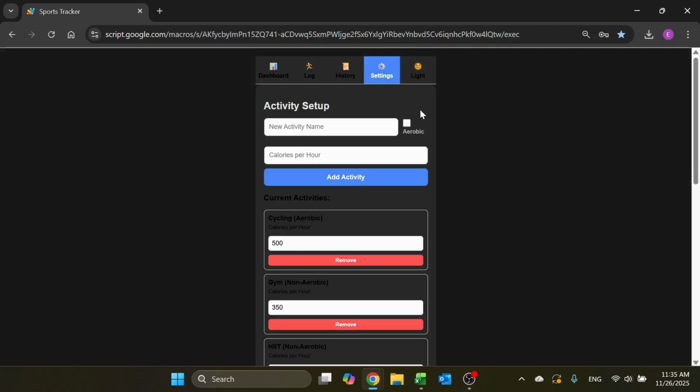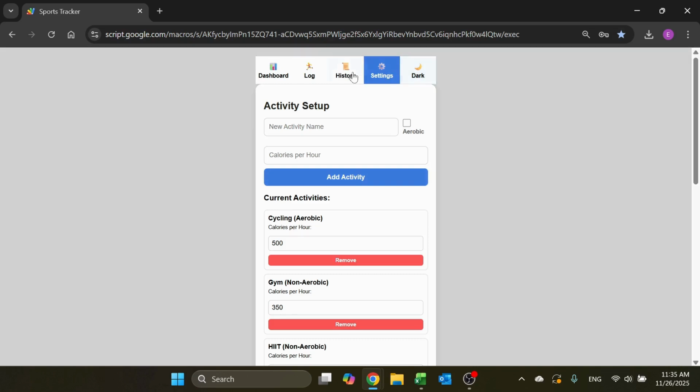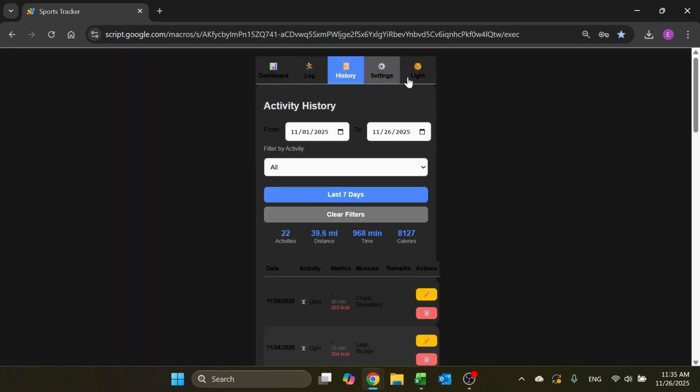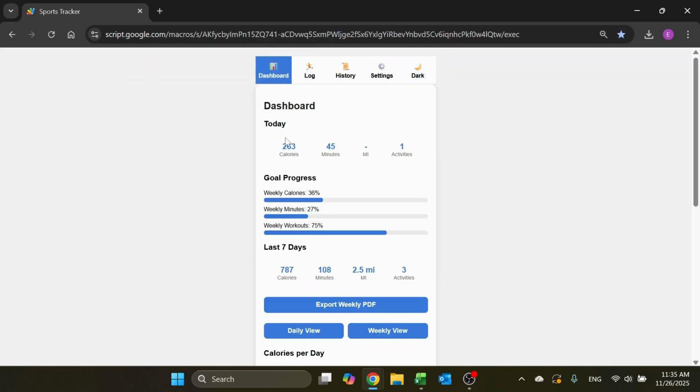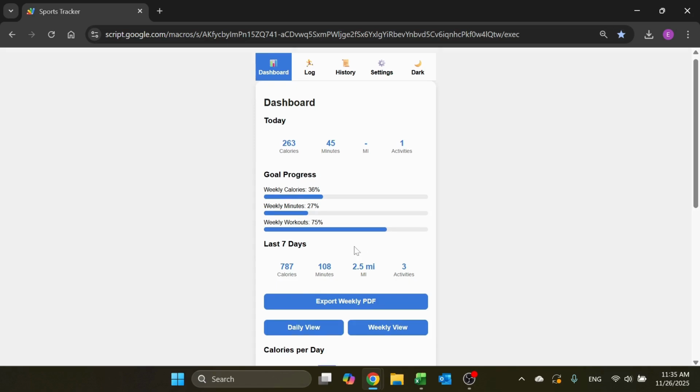There's dark mode. You can click on dark mode and from wherever you want, and you can switch to dark or light mode. And there's the dashboard. The dashboard is going to show you your activity today, like the one I just logged, your weekly progress versus your goals, calories, minutes, and workouts. It's going to also show you your last 7 days. So you had 3 activities: calories, minutes, miles.